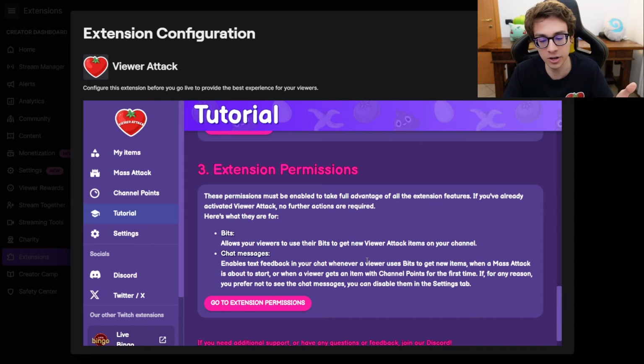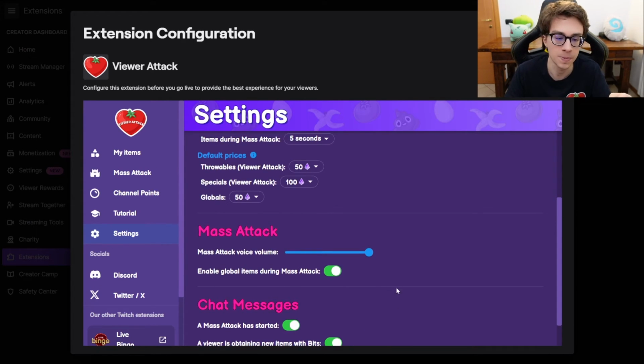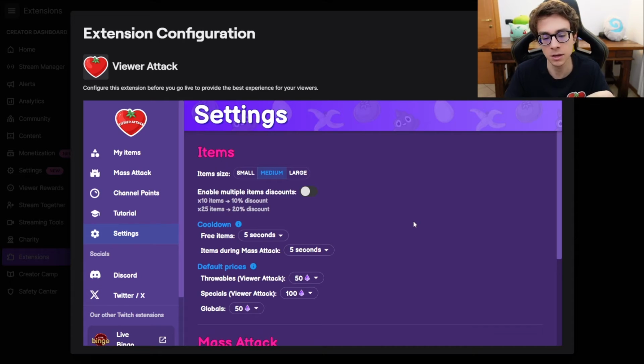So if you prefer not to see these chat messages, you can go here in settings and disable the chat messages you won't like to see in your chat. And here in settings you will find some more advanced settings like the item size, or you can enable the discounts if your viewers are buying multiple items at the same time.